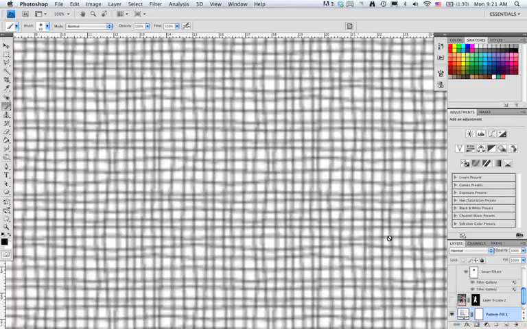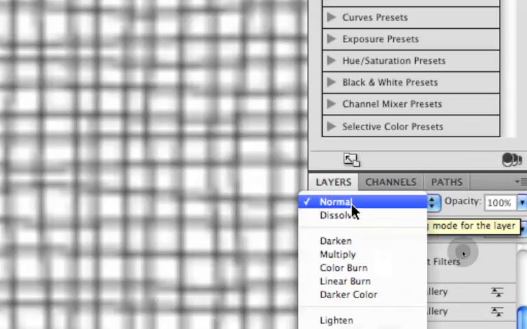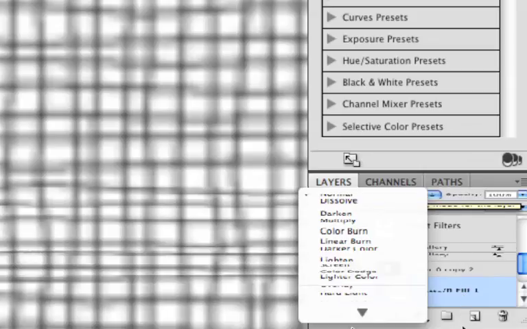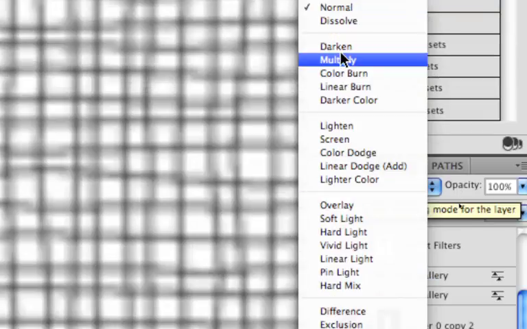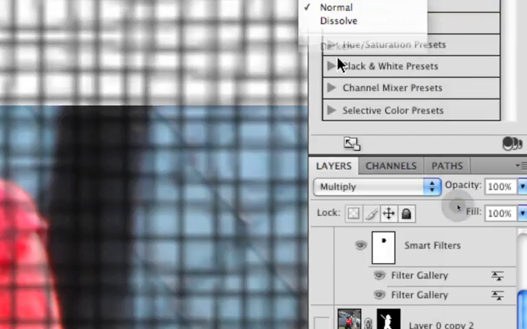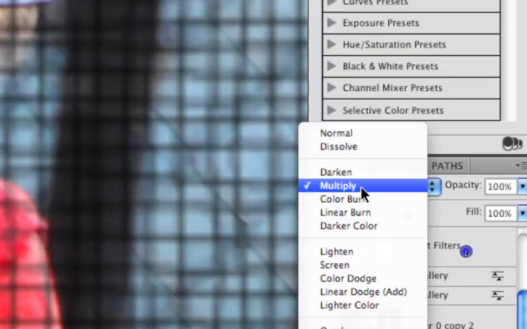Of course, I can't see anything, so I need to change the blending of the layer in order to see through the pattern and have it apply to the surface of the photo. The blending is underneath the word normal. Normal, of course, is normal blending. And we have a lot of different options that we can choose from. The first set pretty much makes white transparent. So any of the white areas will become transparent in different ways. Multiply is one of the best for that.